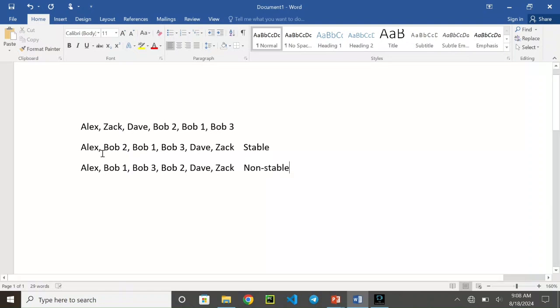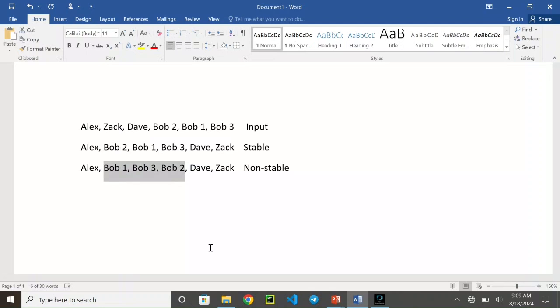A stable sorting algorithm keeps the equal elements in the same order as they were in the input. But a non-stable one can botch the order and change it. So where is this important? This can be important in databases in some places.